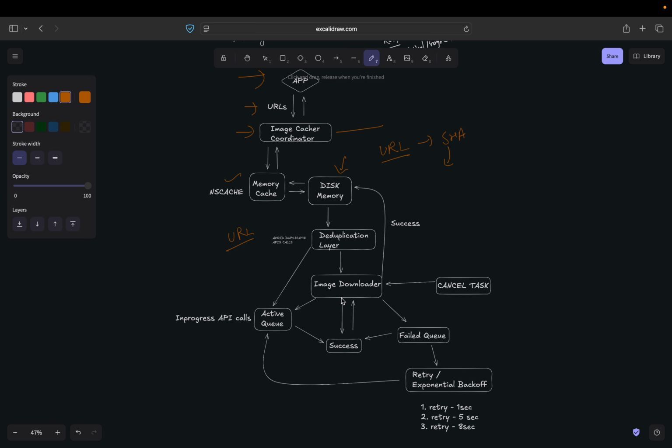That is, first it will make the API call. If those are active and they are successful, well and good. If they are not successful, image downloader will put them into the failed queue. And then if they are in the failed queue, they will go into the retry mechanism. In the retry mechanism we will put them into the active queue again, and then this flow keeps on going. Okay, so this is the basic flow.